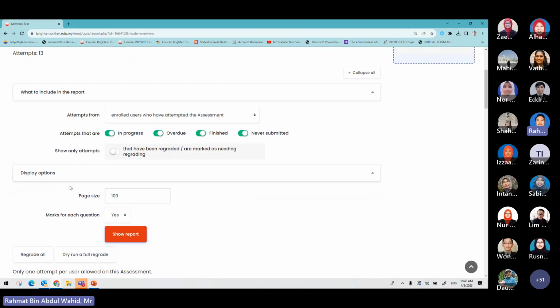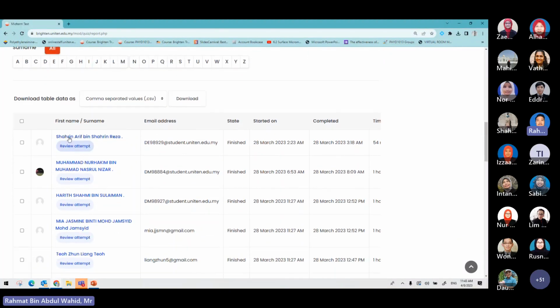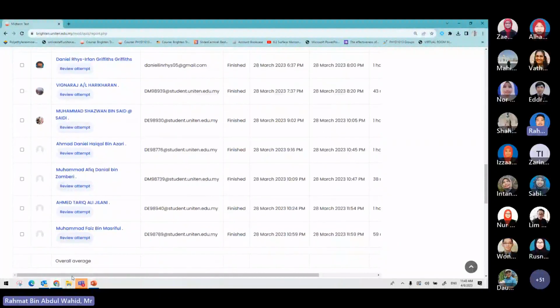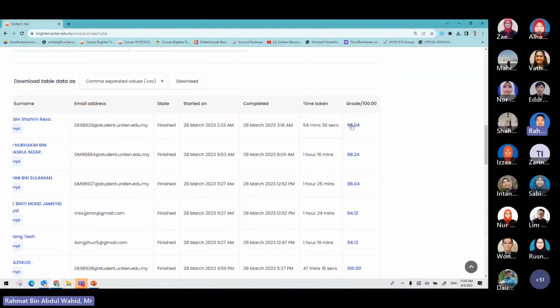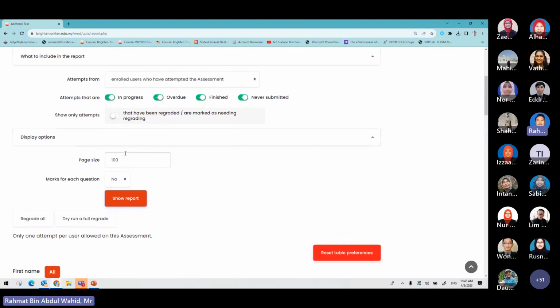All right, so you can also remove unnecessary information if you don't want it. For example, you can click no for marks of each question. So we're going to have a simpler view now. All right, so as you can see here, we still have the name, email address, the condition of the question finished, time started and completed, total attempt time, and then what is the grade. So we have a much simpler view here.